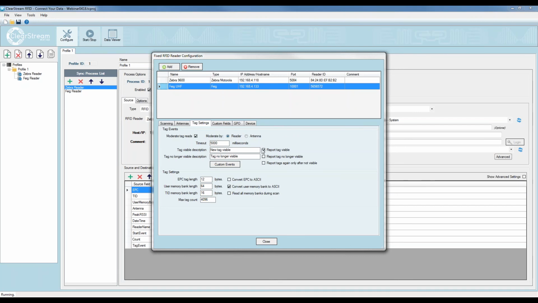I want to report when the tag is visible, but I don't want to report the tag again until after it's not visible. So the key to this whole setting is this timeout time. This 5 seconds that I have specified here for my timeout is the amount of time that the reader is going to remember that tag.